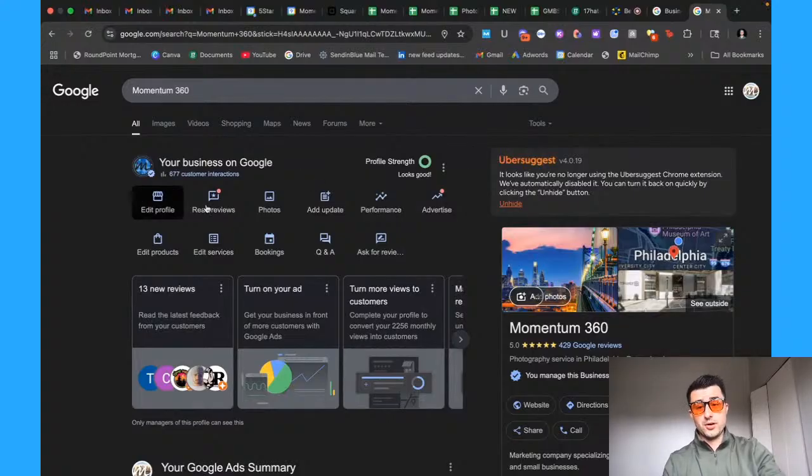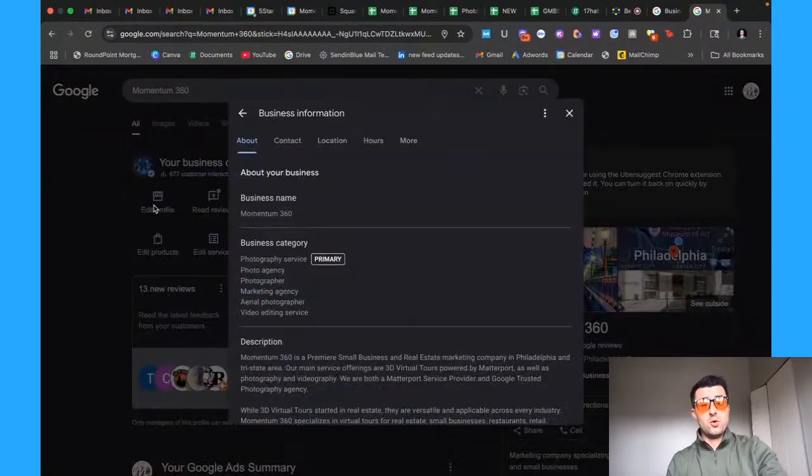After that, I really just want to go left to right, and we'll start with edit profile. So what we do here at Momentum is we just follow the basics, right? You can go on any Google business guideline.